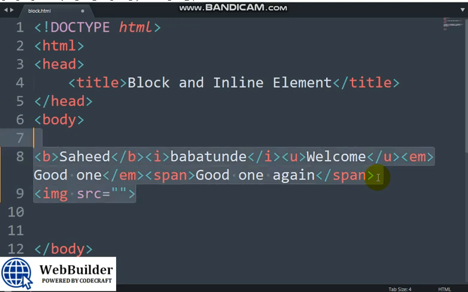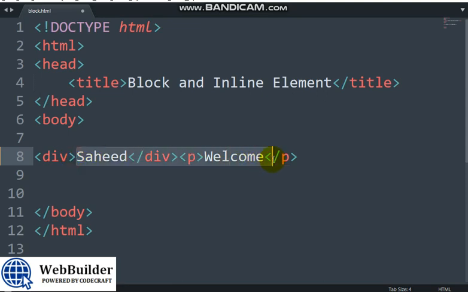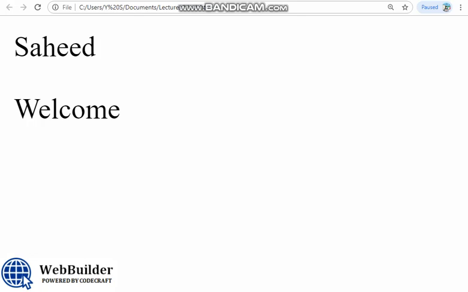Okay, now let me show you block. Block elements are like this. Div. Said. This div is a block element. Why do I call it a block element? Let me add another one like P. Welcome. P also is a block element. When I run this, Said and welcome, they are on a straight line. Let's see whether this one will be on a straight line. It is not on a straight line. Definitely this one is a block element.